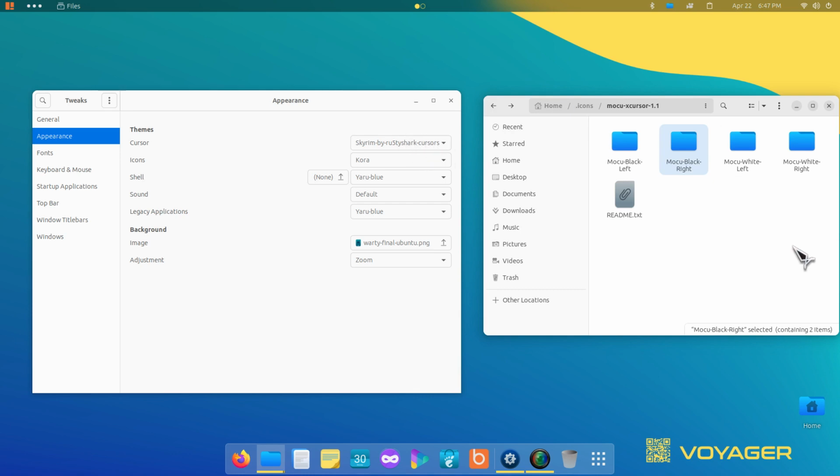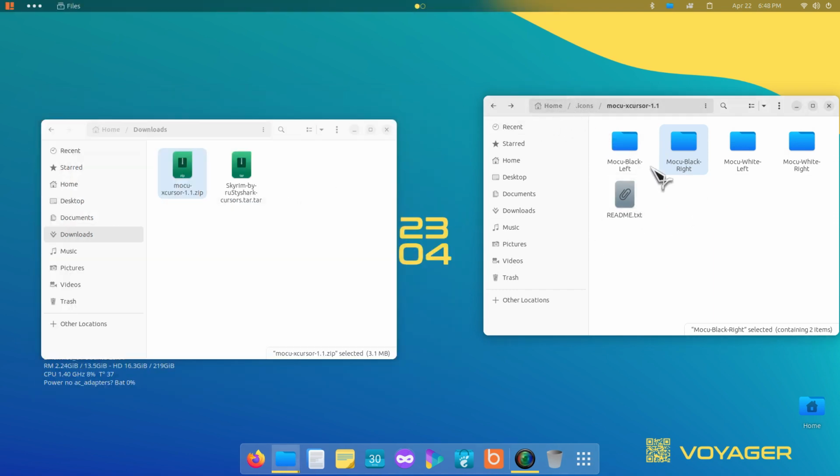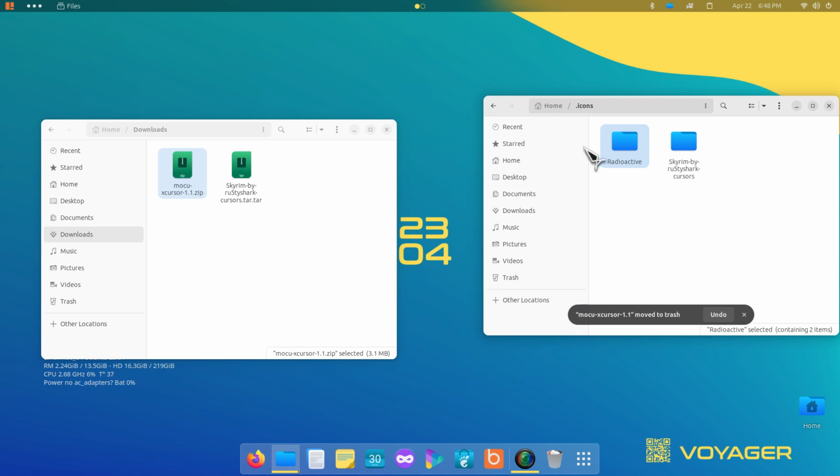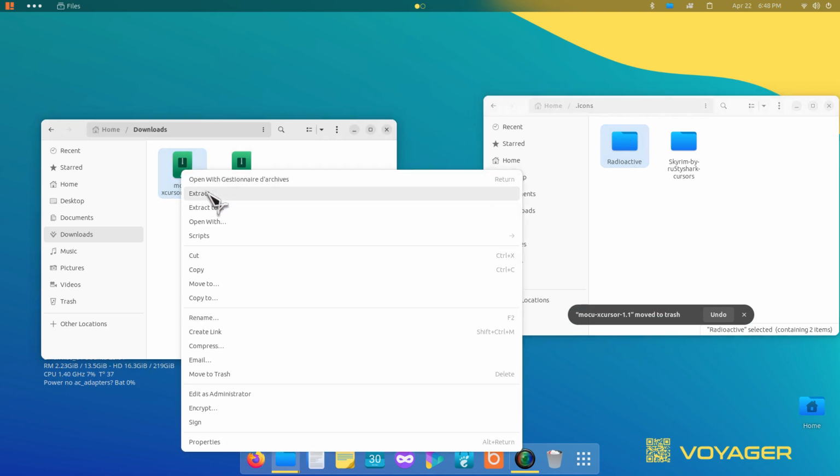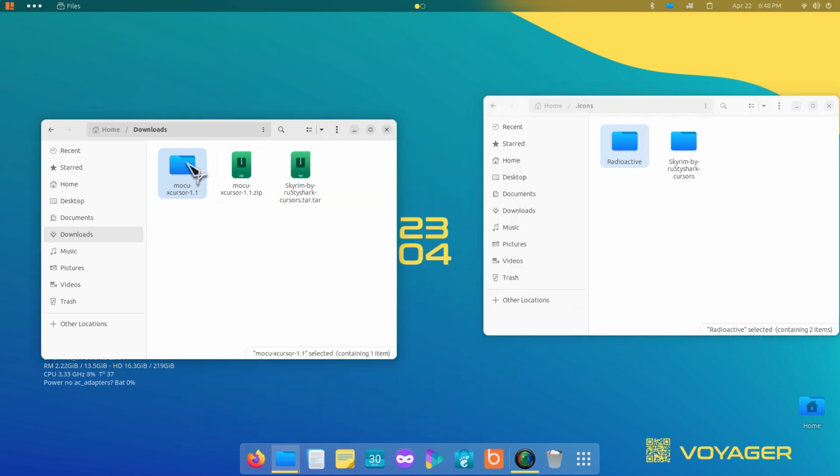Now there's 2 ways I can fix this. I can just take all the folders out of here and put them in the primary .icons folder, or I can get rid of the primary folder and start from scratch. So let me do that. Let me just go back into the .icons folder and get rid of this whole thing, all in one shot. Trash can. And then I'm gonna uncompress this thing and open this up.